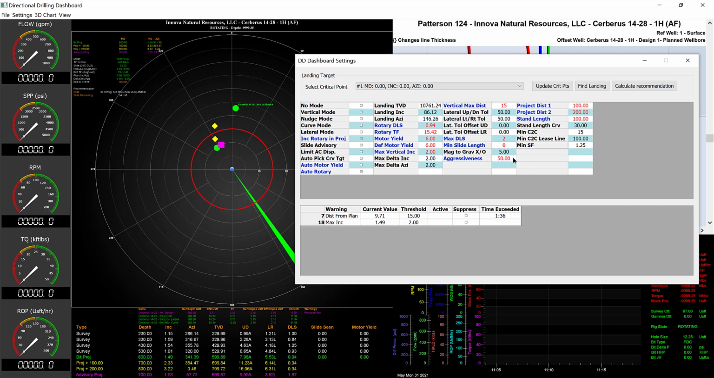Aggressiveness. This is sort of a coefficient that works in the background. This takes into account your max vertical inclination, your vertical max distance, and all of this other information. And it will have an effect on when a slide advisory is given or whether you're told to rotate ahead. So if I put the aggressiveness as, say, 0, we're given a rotate ahead directive. If I put it at 100, you're very likely to get very small, tweaky slide directives.